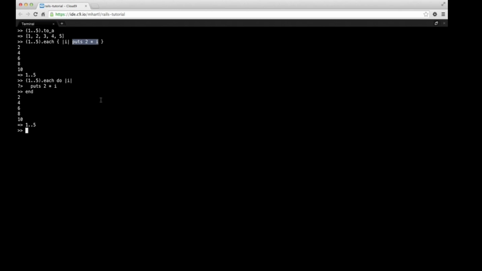But blocks are often multi-line, and the convention that I use, which is a common convention in the Ruby world, is to use curly braces for single-line blocks and do end for multi-line blocks. This is a quick example of a multi-line block. Let's just up arrow. Let's print a separator.